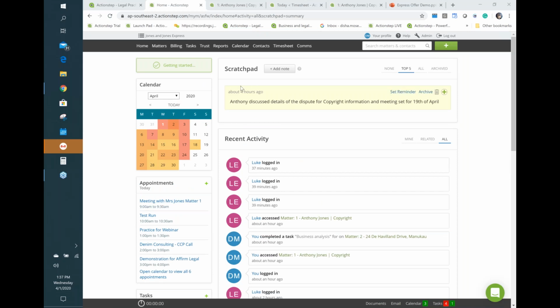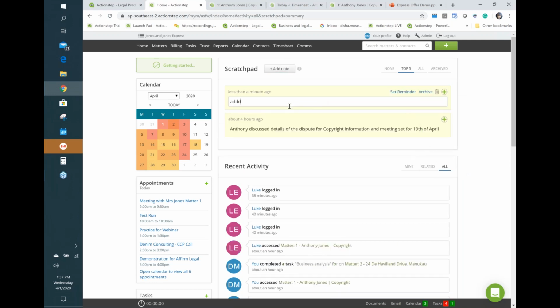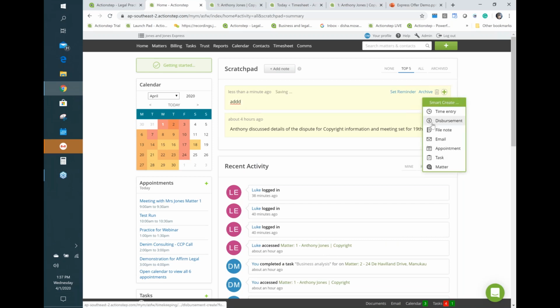On the right, we've got the scratch pad. You can think of this as an electronic equivalent of a yellow post-it note. Whether you're on your cell phone, out and about on a jog, or you're working on a matter and you get interrupted by a phone call, which always does happen, you can quickly jot down your notes by clicking on this icon here, add your notes in, and once you're done, you can convert this into a new file note on a matter, email, or any of these things.